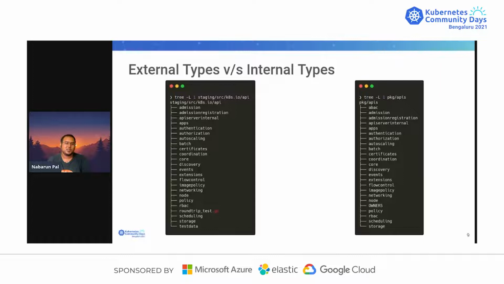External types are what you see in the staging src-catus.io/API directory. In the Kubernetes code base, you may check out the code base from github.com/Kubernetes/Kubernetes. These external types are what are supposed to be consumed by the users, and these are externally consumable.